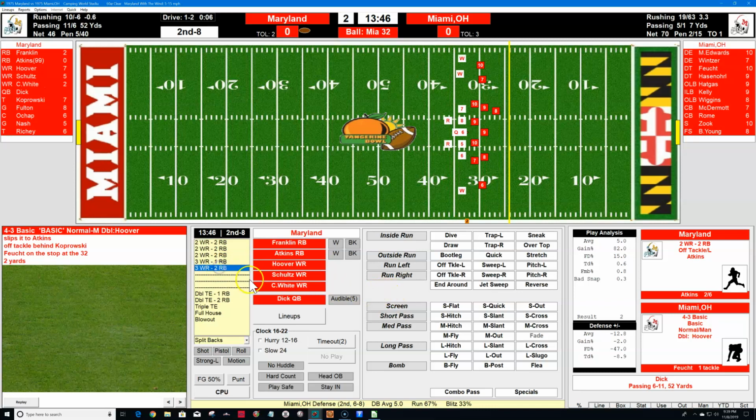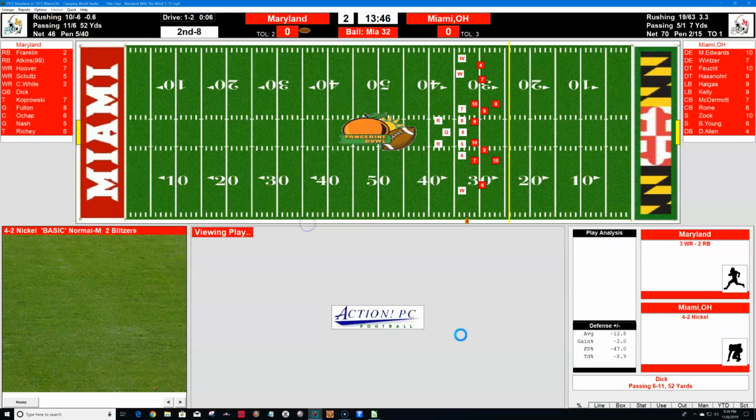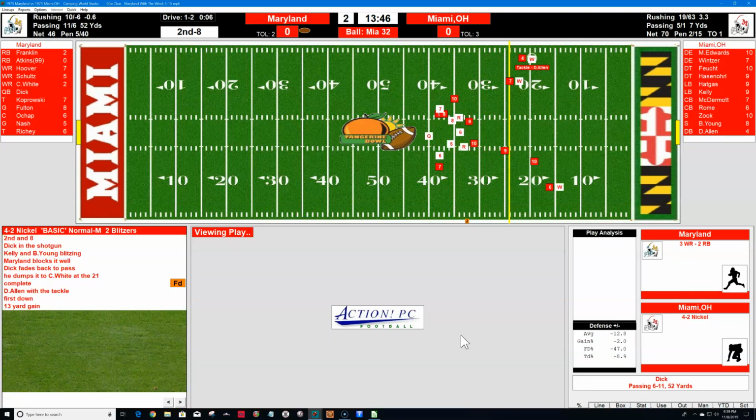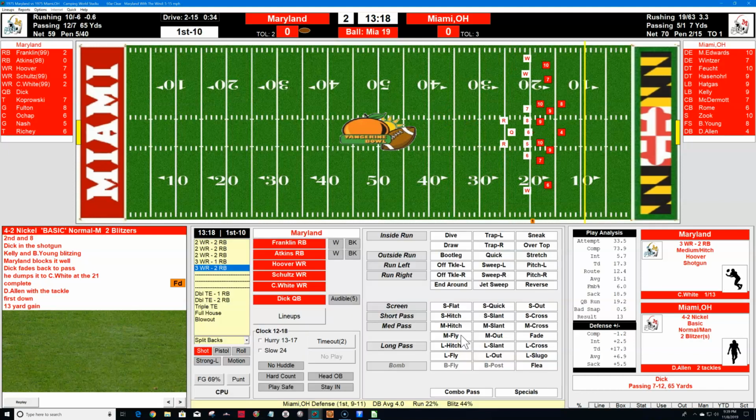3 wide receivers, 2 running backs. Shotgun is called. Medium hitch. Hoover. Back to throw is Dick. He's looking. Here comes the rush. Dick throws. Pass is caught. He dumps it off to White at the 21, and Allen makes the tackle. That's a first down and a 13-yard gain.